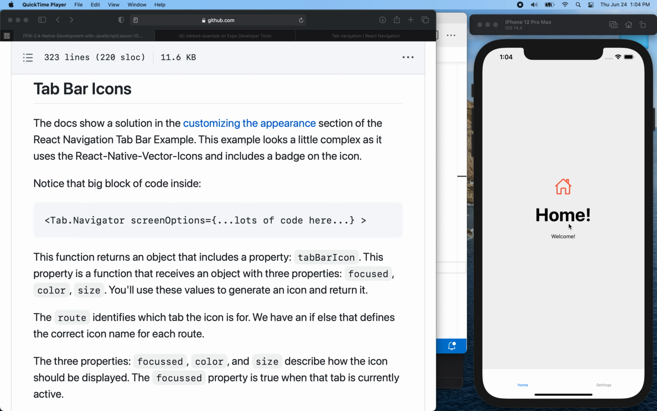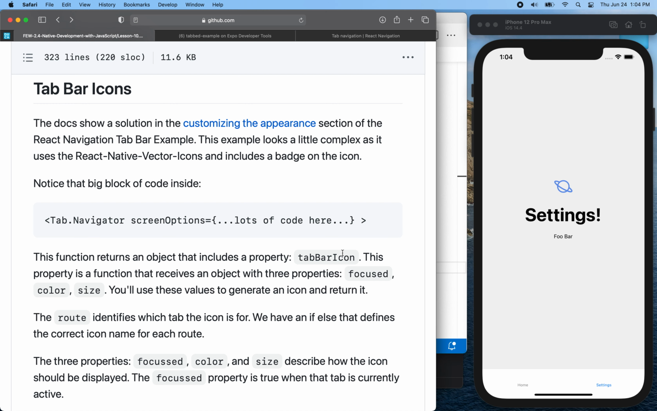the 2 screens and modified them a little bit. And then we also included some icons. So here I have a home icon, and over here I have this planet icon. And in the next step, what I'd like to do is take those 2 icons and put them on the tab bar at the bottom here.